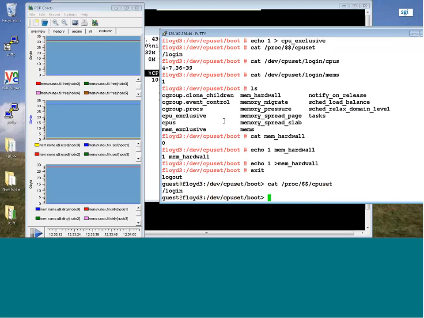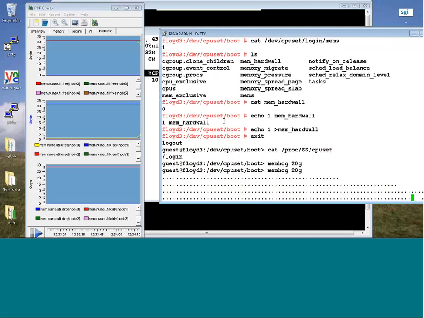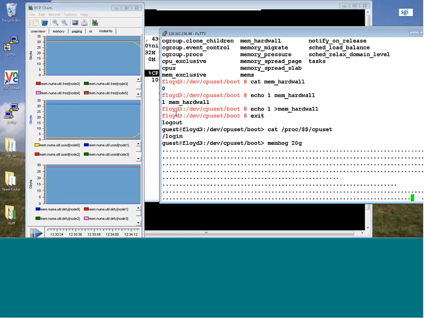I'm in the login CPU set, into a memhog 20 gig, and it's still showing up in a different CPU set.